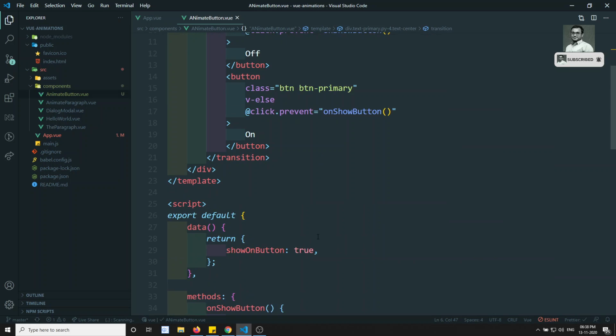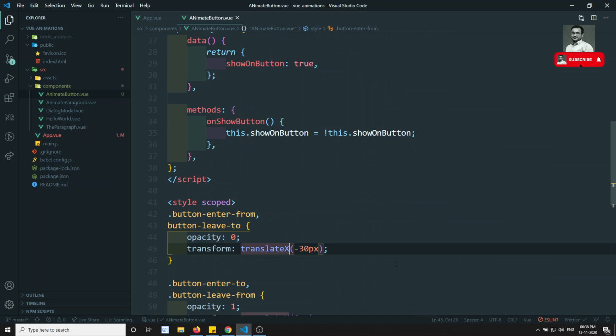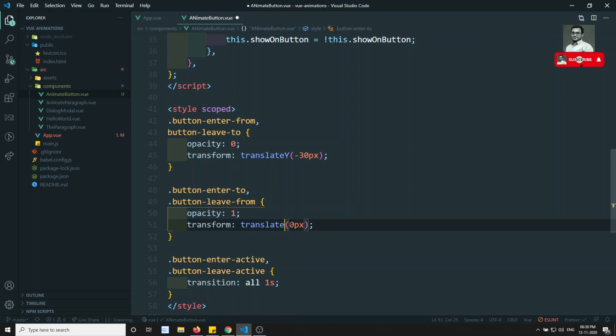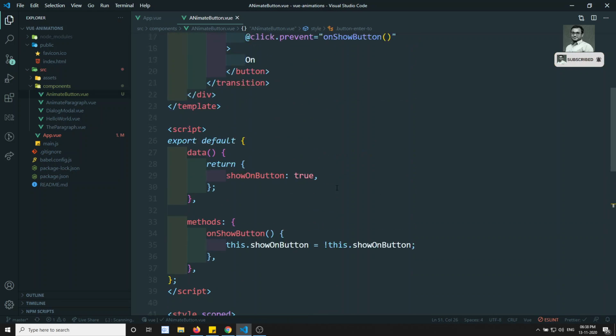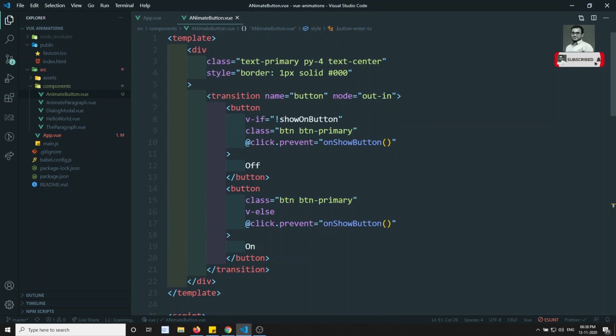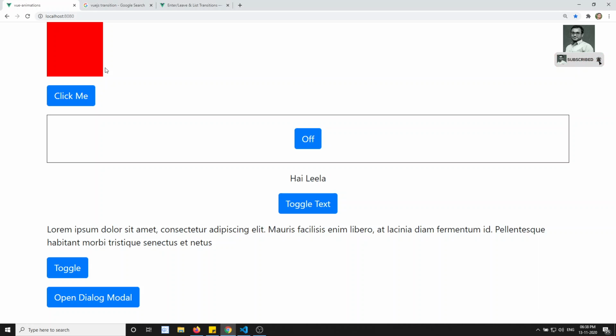For example, if I want to move it with translate Y, translate Y means it will move from top to bottom. If I remove this mode out-in, let's see how the output will be. If I refresh this one, you will be able to see the button has a somewhat jiggering effect.